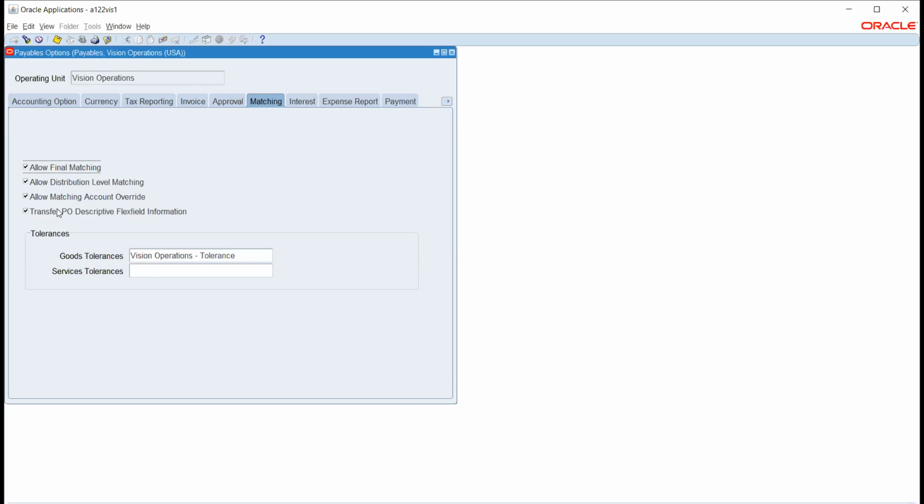Okay, and then we have an option called transfer PO descriptive flex field information. Let's say there are a few inputs that we are capturing as part of DFF in the purchase order, for example the location of the vendor. If you want to transfer this information to the payables invoices as well, we can enable it here, so that when we are matching, we will have the information here as well.